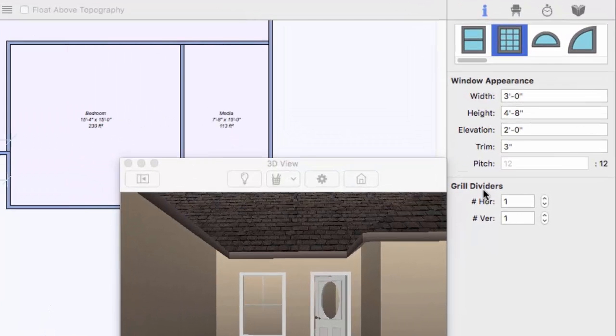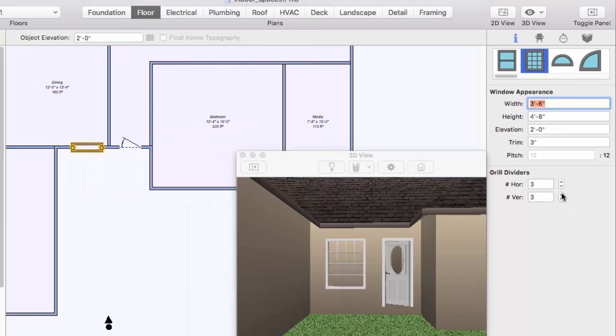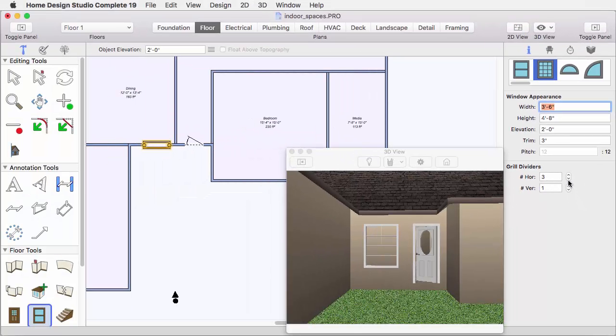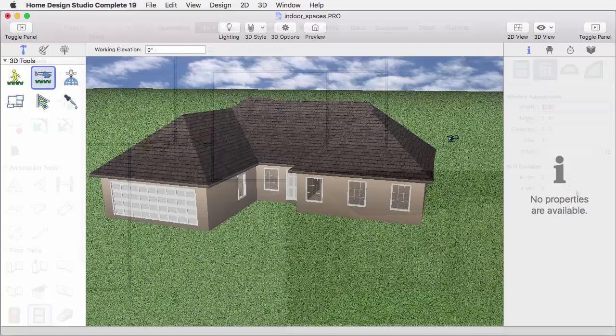On the Properties tab, you have the choice of changing the width of the window, the height of the window, even the elevation of the window above the ground. This allows you to totally customize that window and its space. And to customize further, you can add grills or remove them.